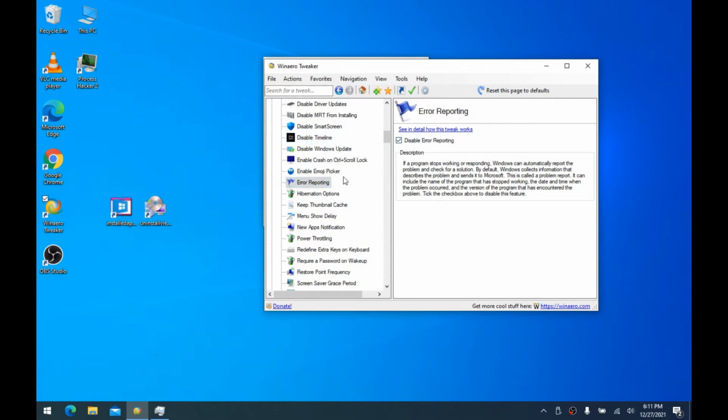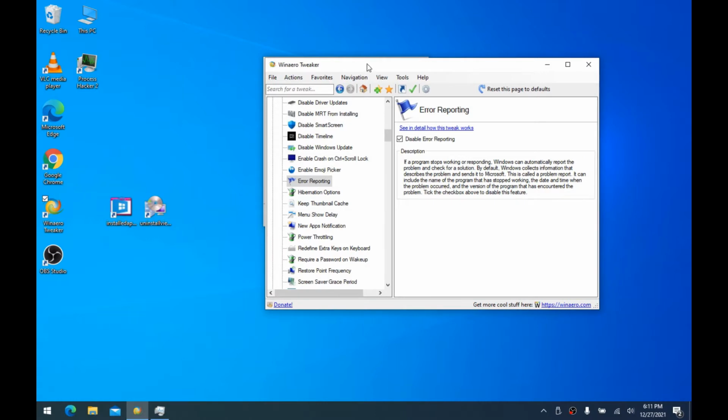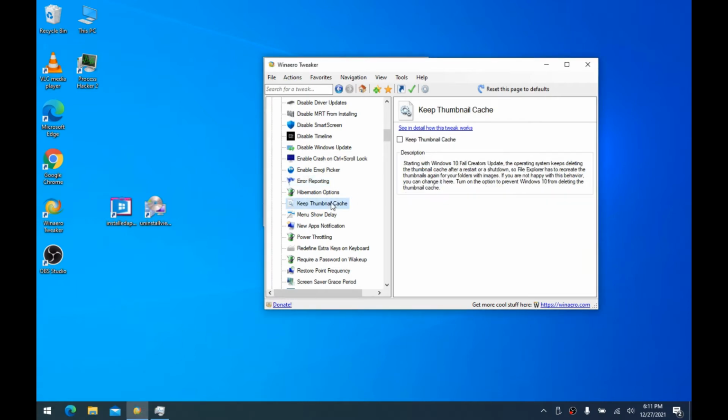Error reporting. We do not need Microsoft. We do not need this computer phoning home to Microsoft every time there's an error on this computer. I don't ever use it, and these things don't ever help the end user, especially if you're not receiving any updates. It's really pointless because they're supposed to be fixes, and usually they just get sent to a server somewhere, so I never have it on.